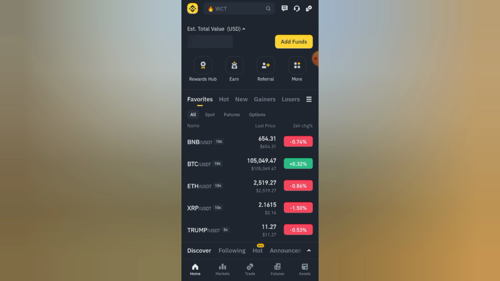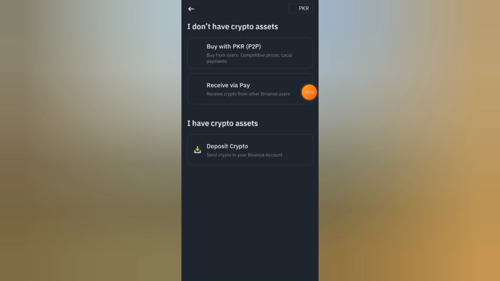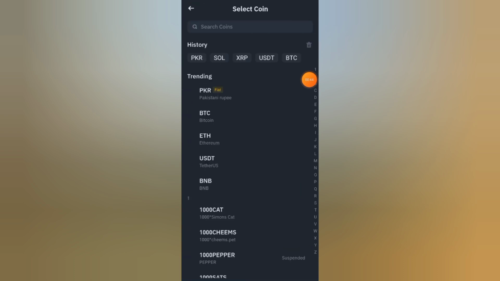Log in to your Binance account. First, open the Binance app or website and log in to your account. Once you're in, go to your wallet and tap on Deposit. Now select USDT as the cryptocurrency you want to deposit.